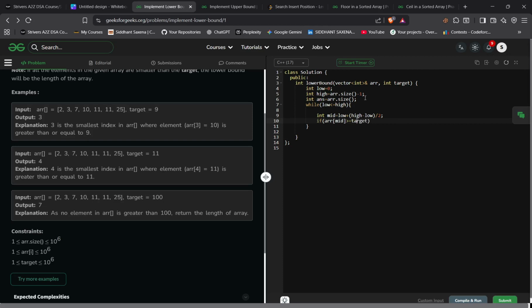If yes, then what can we do? We'll store our answer. Now we are not sure it is the smallest index, so we will move our high pointer to mid minus 1.